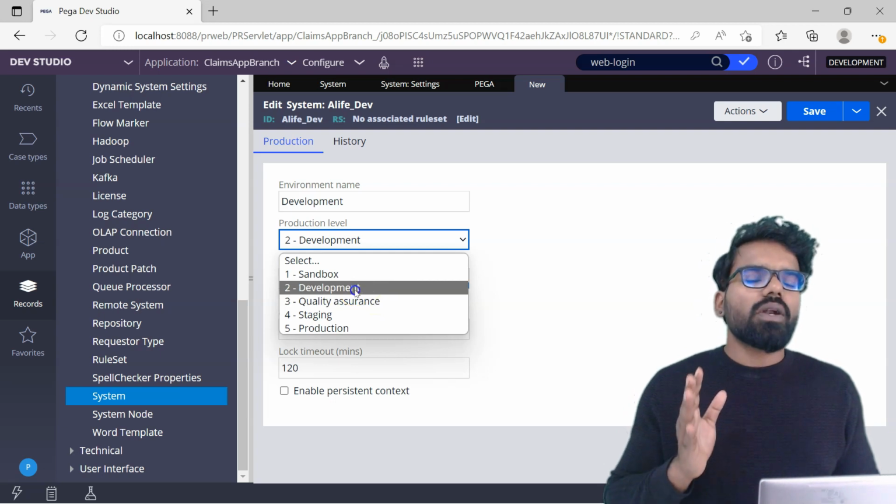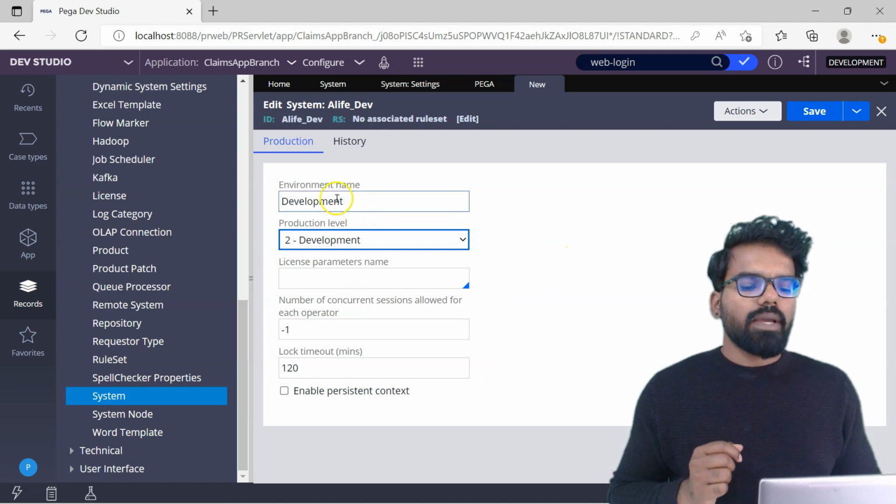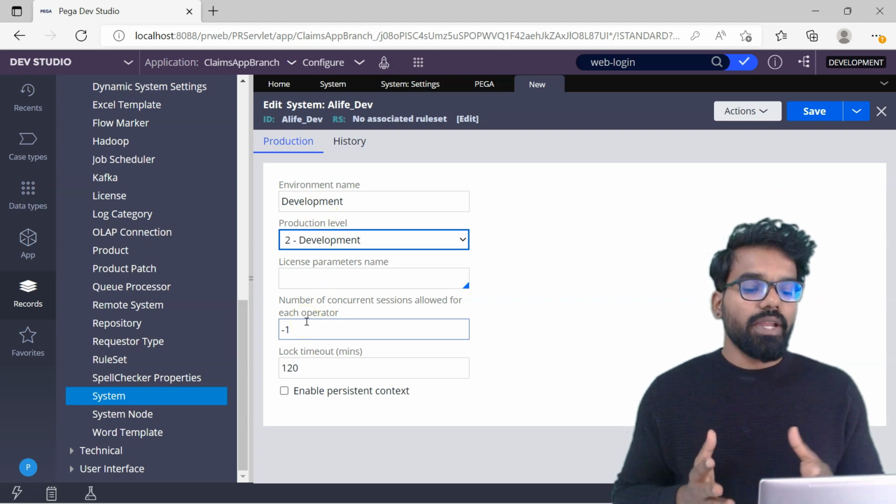For now, I just wanted to create a development environment. So I will mark the production level as 2 and my environment name is auto-populated as development. And for the number of concurrent sessions, I'm going to keep it as -1. There is no need to restrict.